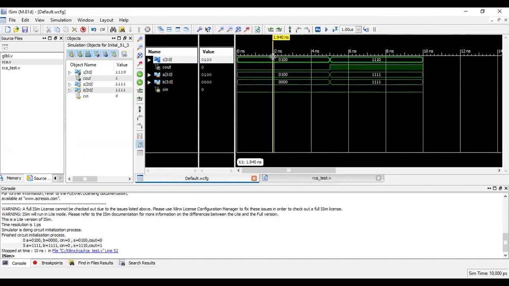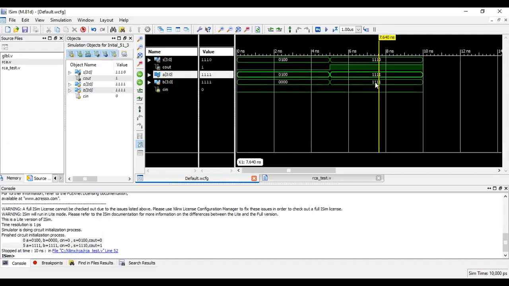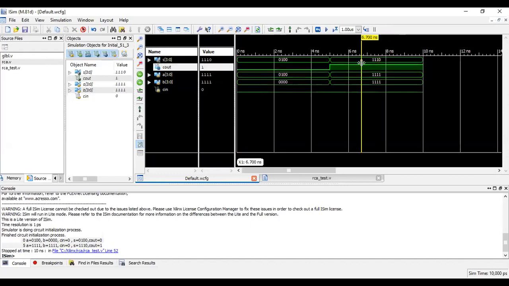So the first combination is A is 0, 1, 0, 0 and B is 0, 0, 0, 0. If I add, 0 plus 0 is 0, 0 plus 0 is 0, 0 plus 1 is 1, 0 plus 0 is 0, no carry. Next one is A is 1, 1, 1, 1 and B is 1, 1, 1, 1. So the sum will be equal to 1, 1, 1, 0 with carry. So carry is 1 over here. So this is working. This is how a ripple carry adder will work in structural model.